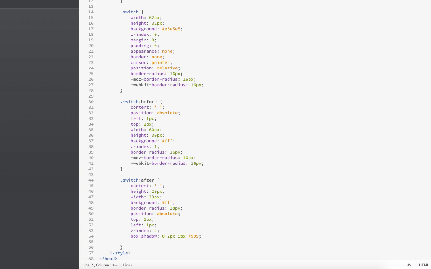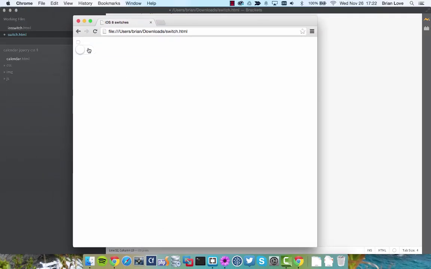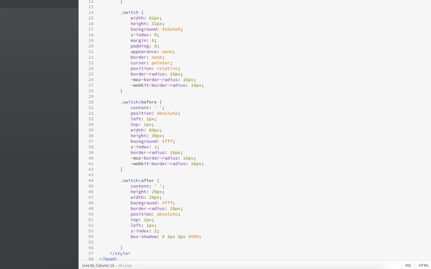And then the next thing we want to do is specify some transitions. So as we transition the left, we're actually going to move this from 1 pixel, where it is on the left now, over 32 pixels, so that way this shows up on the right when the switch is toggled on. So let's go ahead and set that switch to toggle.